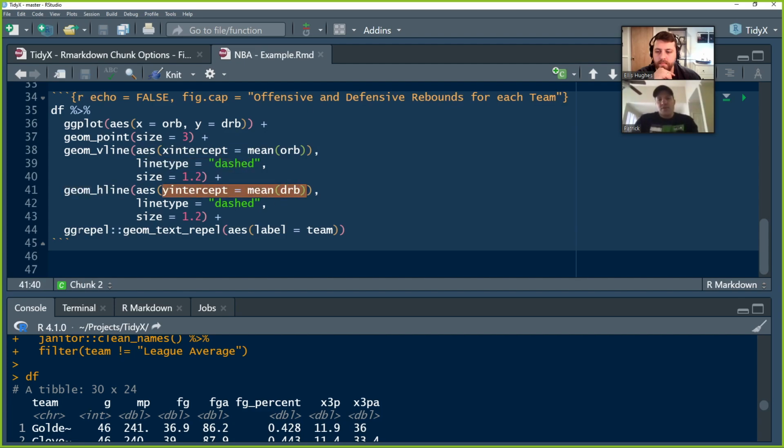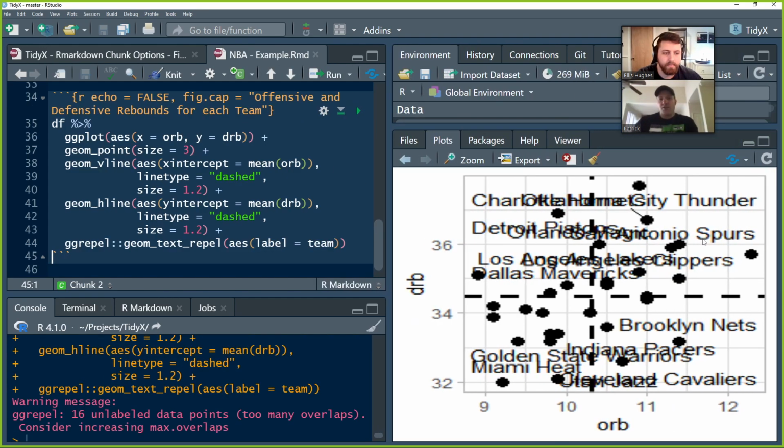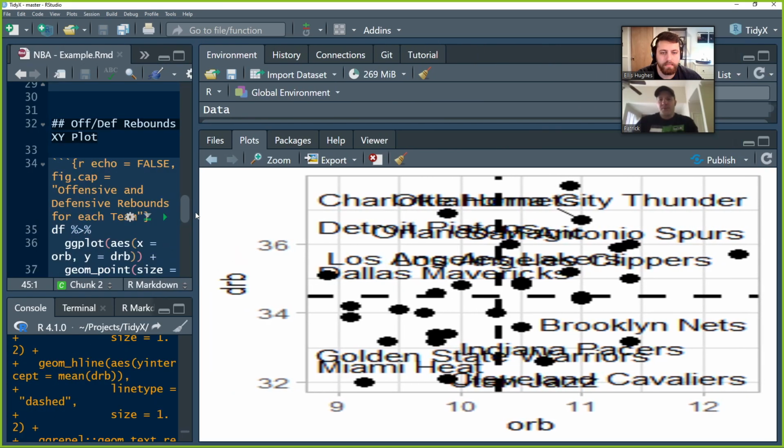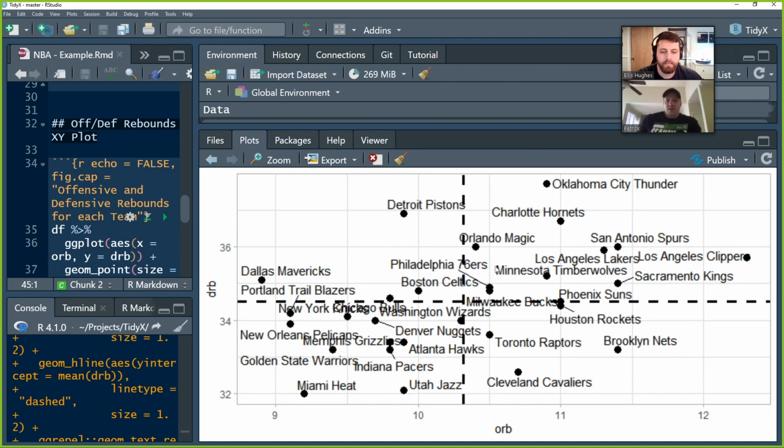And then I'm going to use the ggrepel package to put the team labels right in line with the points with the geom points. So basically there will be a little line pointing to each one, connecting each team to their respective dot within the average offensive and defensive rebound. And so there we can see it there. We see each team and we see the average lines and we see where everybody kind of lies.